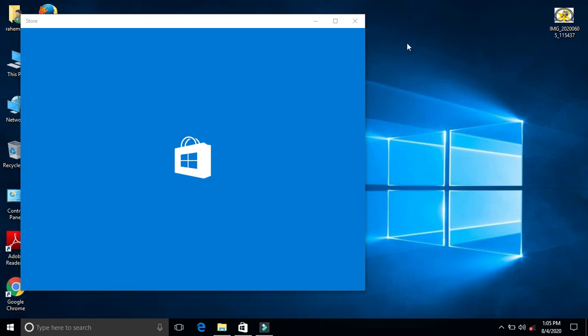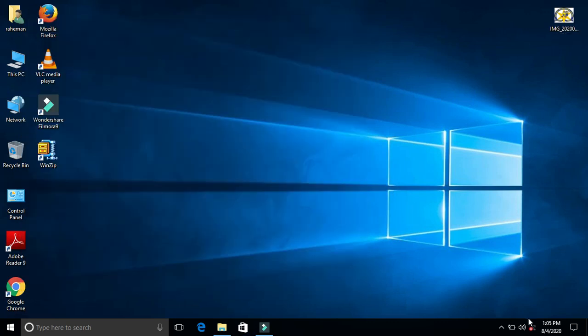Let me close it. Next, in the right bottom corner, you can see the date and time. This is the system tray. Here you can see notifications, date and time, your internet, speakers and battery, which is 9% available right now. Here are some hidden icons. Lastly, we have the show desktop shortcut. These things we are going to discuss in detail today.